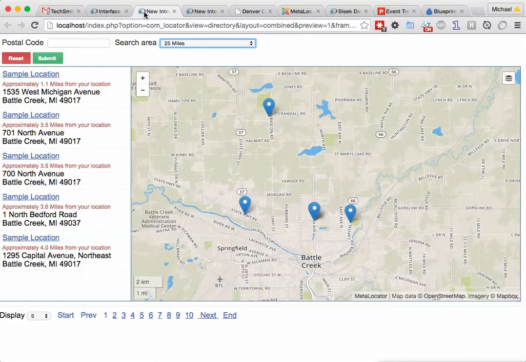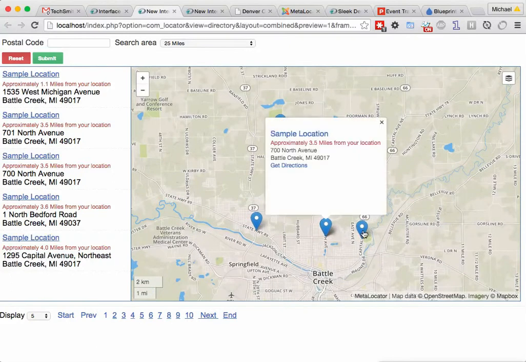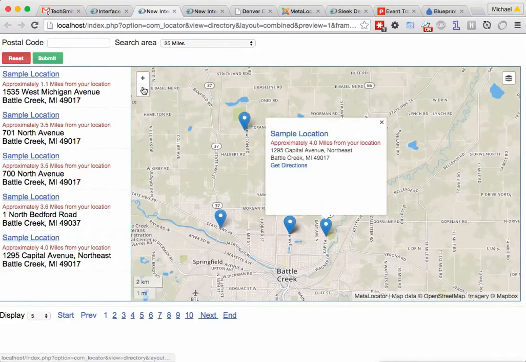That concludes this tutorial on the display of auto-found locations nearest to the user, limited not on radius but on simply the number of results.